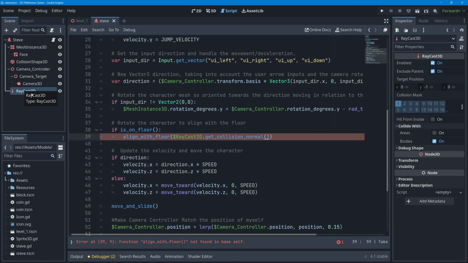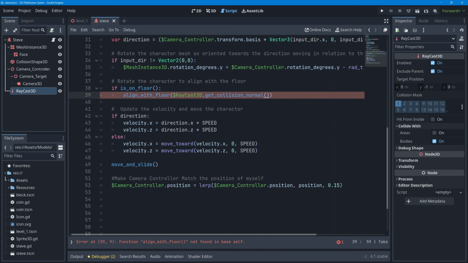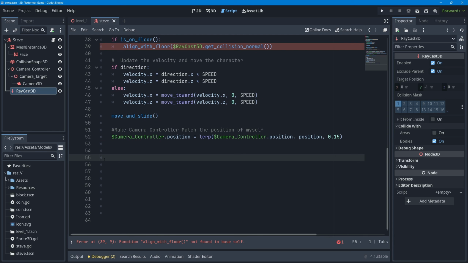So now I'm going to write this method called align with floor and send it the direction of the current floor. And this align with floor function should rotate my character. So let's go ahead and scroll down. And at the very beginning of align lower down here, I'm going to make sure that I'm not tabbed in at all. I'm going to write a new function called align with floor.